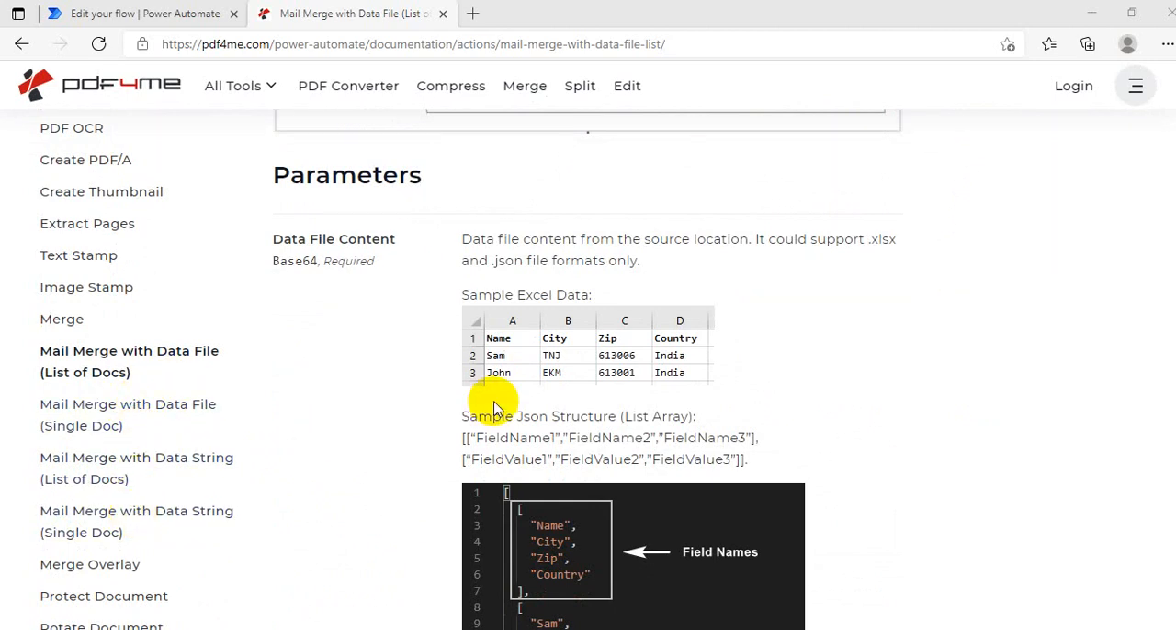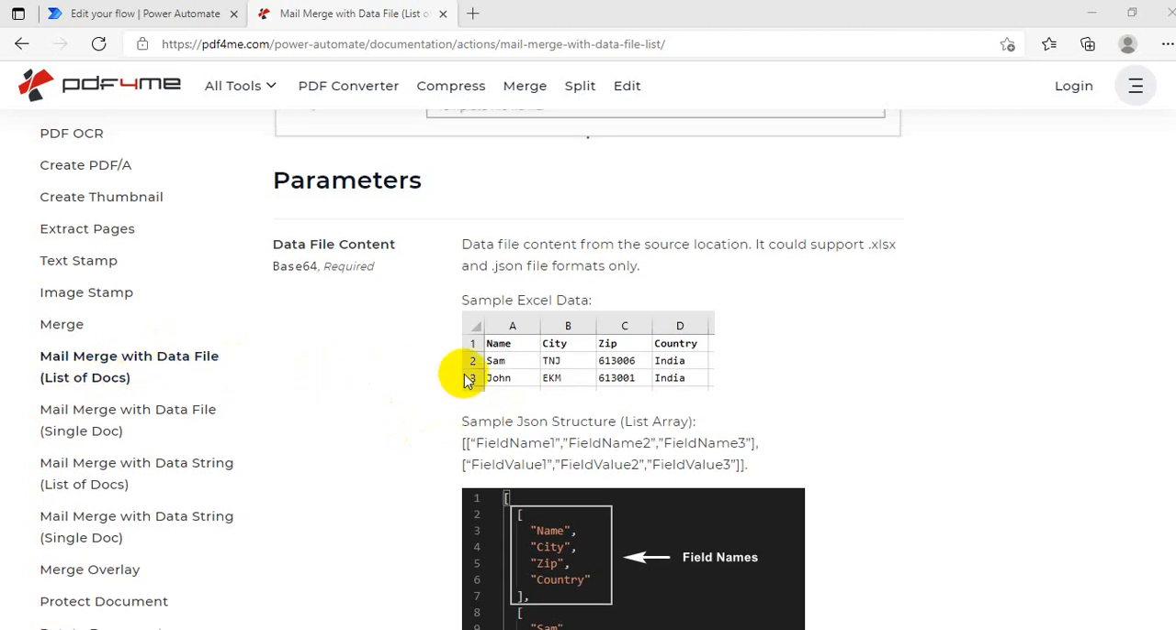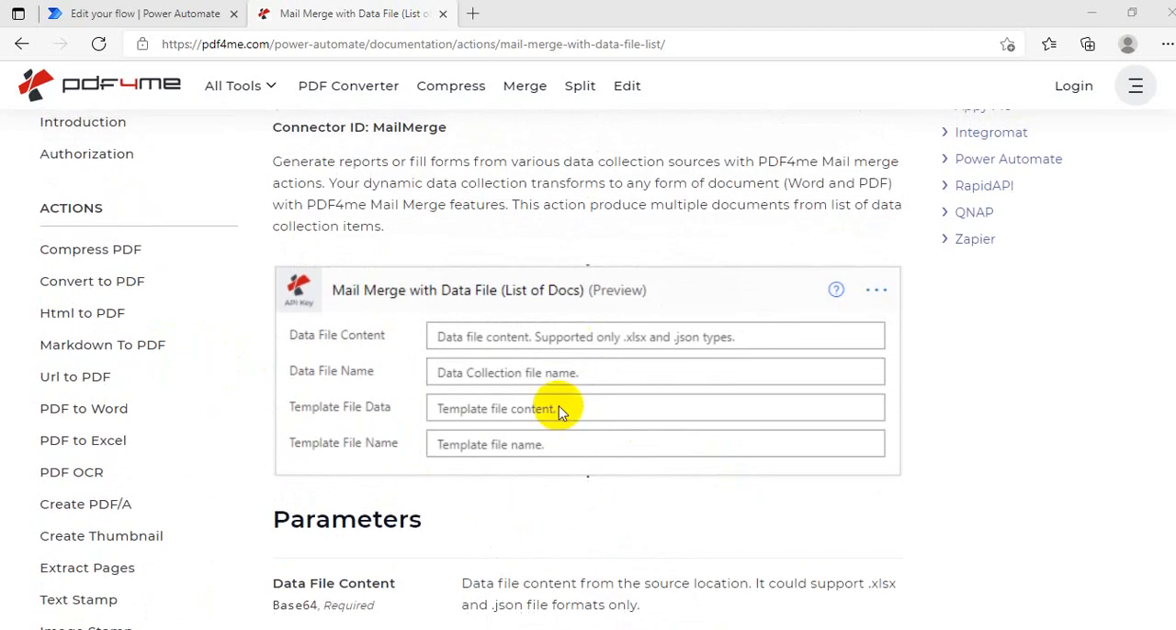Let's say for this instance we'll take mail merge with the data file that produces a list of docs, which means this action can produce multiple documents in a single API call. Your Excel or JSON file may contain n number of rows, and this can automate mail merge functionality with your own Word template, and finally produce multiple documents according to the row items in the Excel.